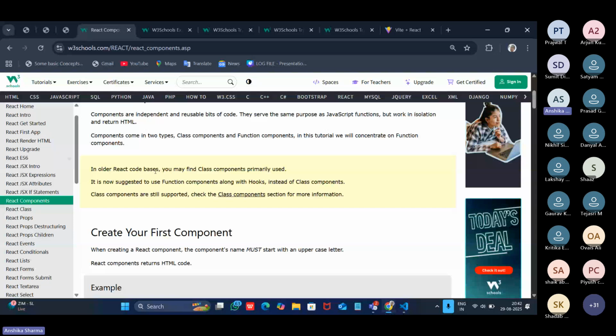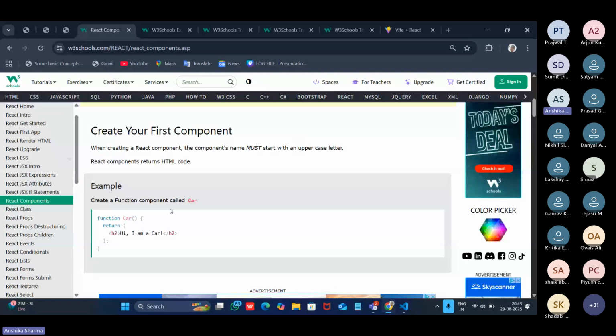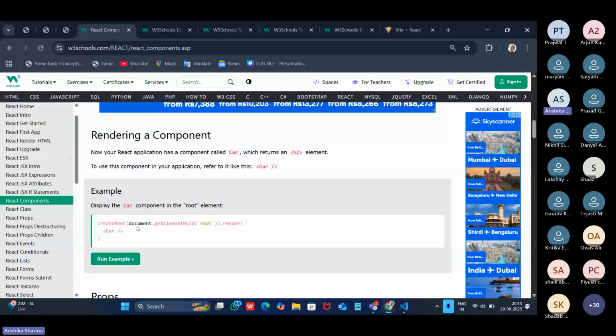If you create your component, that is how we create it using this function keyword. And how do we render this component? We just render it by providing this particular statement, which is just providing the name of the component, using this slash, which says the termination of the component, and then the greater than sign. So that is how you render your component.